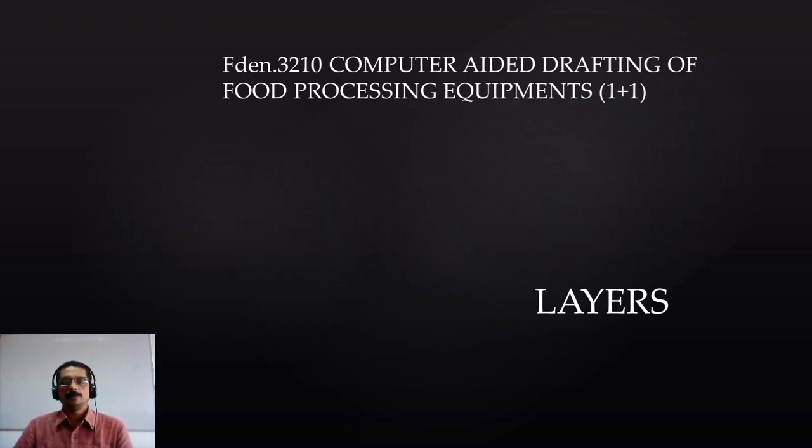In the last session, we had seen how to get information from the drawing, like getting the coordinates by using the ID command, then getting the distance by using the dist command. Those things have been discussed in the last session. Today's session is dedicated to organizing your drawing by using layers. Layers is a very important concept in AutoCAD, which will help you in preparing your drawing in an organized manner.